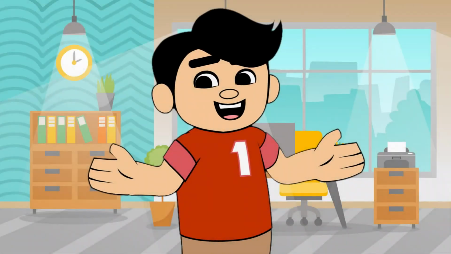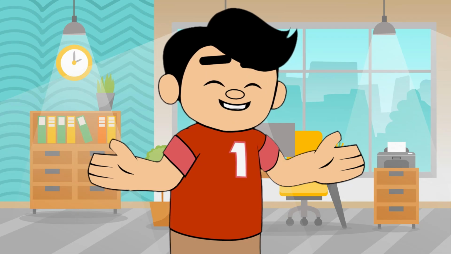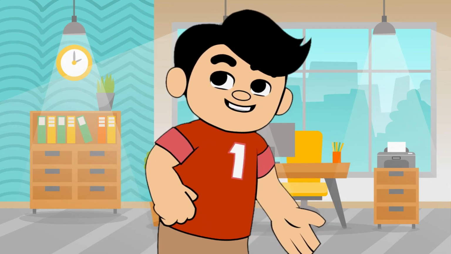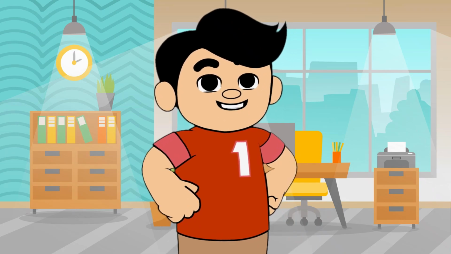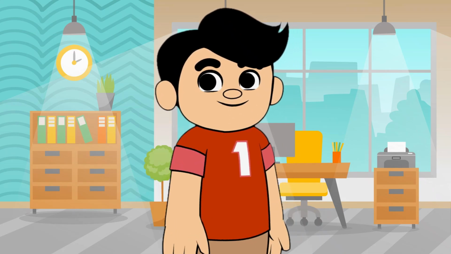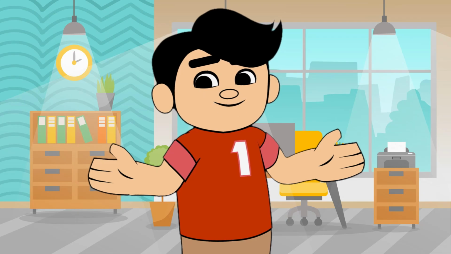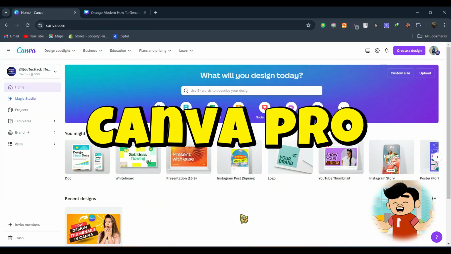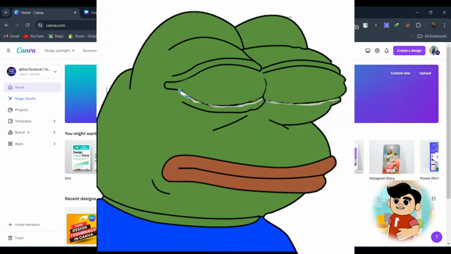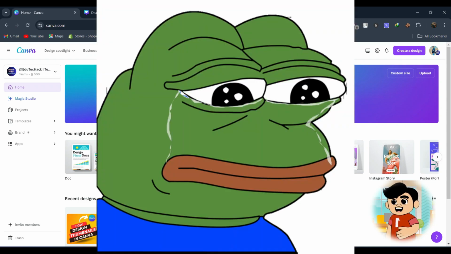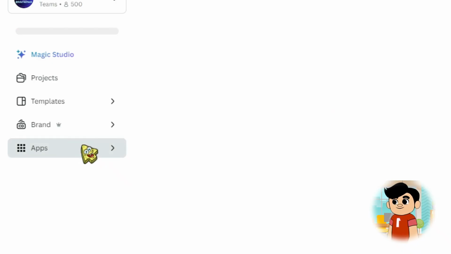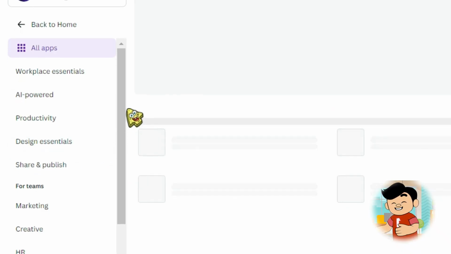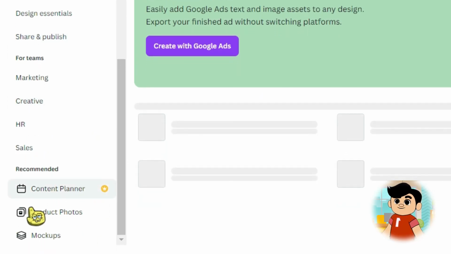Now, we're going to talk about a very important feature of Canva called Content Planner. Content Planner helps you manage your social media calendaring through Canva, and it's an amazing feature that makes content management very easy. Let's see how we can use this tool. First of all, you need the Canva Pro version to access this feature. This feature isn't available in the Canva free version, so you will need to purchase Canva Pro. On the left-hand side of Canva, you will see an Apps option. Click on it, and then scroll down to find the Content Planner option and click on it.